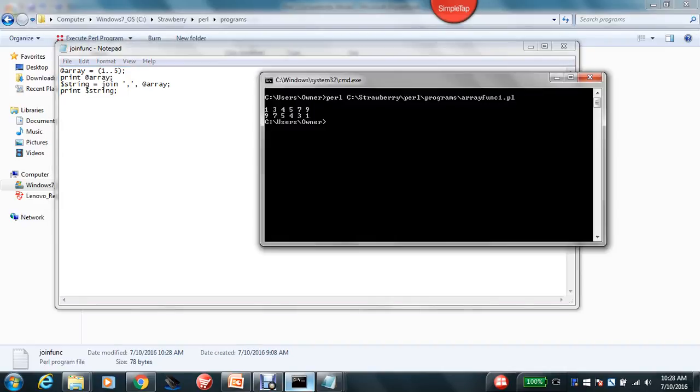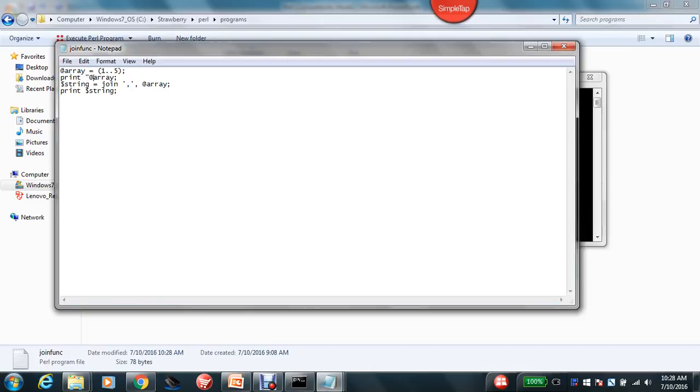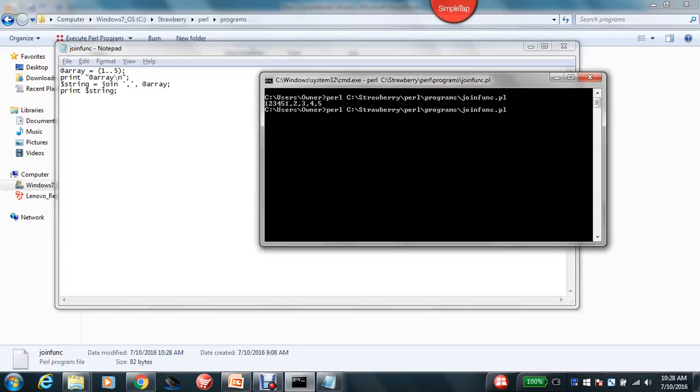So let me run this, clear the screen, and the name of it is join func. You can see 1 2 3 4 5 has been printed first, and then later it is printing this. So let me print this onto a new line so that we can understand the differences. Okay, so you can see 1 2 3 4 5, and you can see a comma in the string. So that's how the join function works.